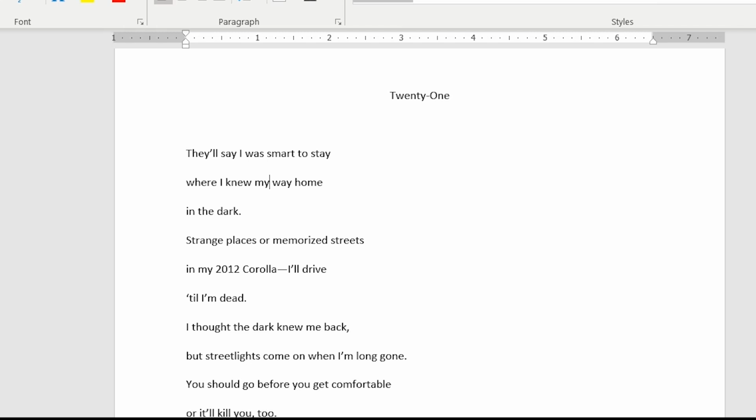I thought the dark knew me back, but streetlights come on when I'm long gone. You should go before you get comfortable or it'll kill you too.